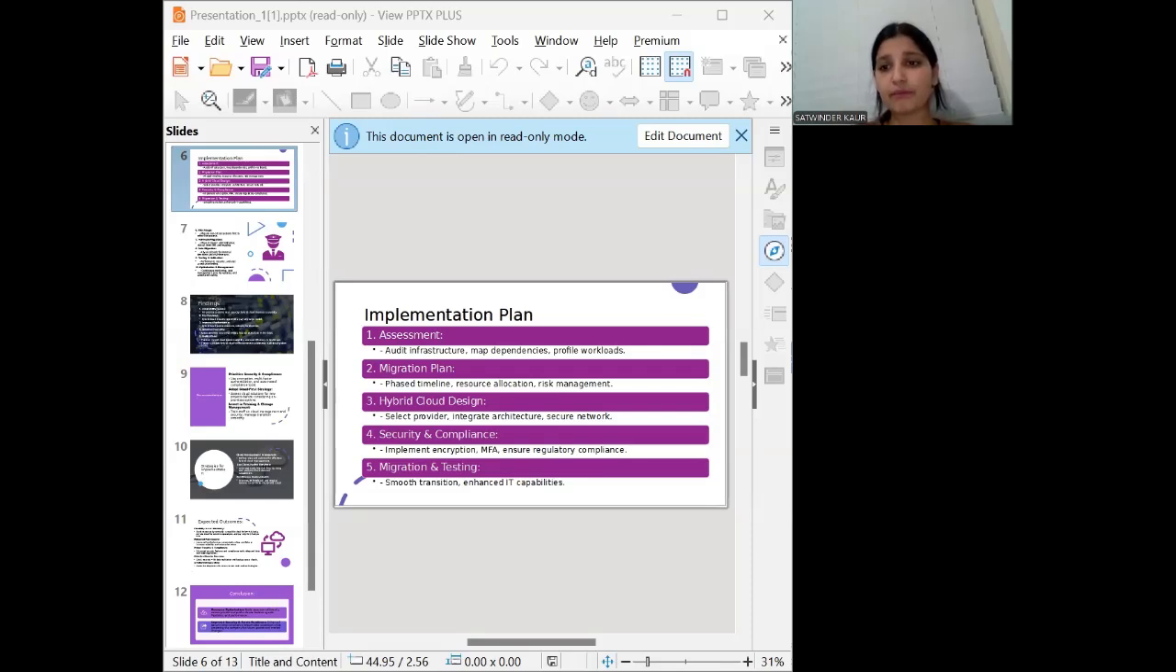Additionally, we profile workloads by their performance and compliance needs, keeping critical systems on premises while moving less critical ones to the cloud. Our migration plan involves a staged approach over 12 to 24 months with key milestones and a specialized team for cloud migration. We will also implement a risk management strategy with contingency plans and communication protocols with the cloud providers.